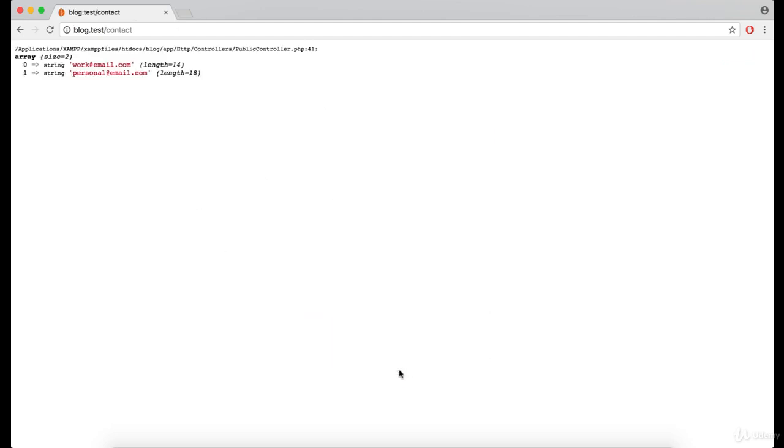And let's send the message. And as you can see, it's returning array of the email fields. This is a very useful technique and can be used in many different ways.